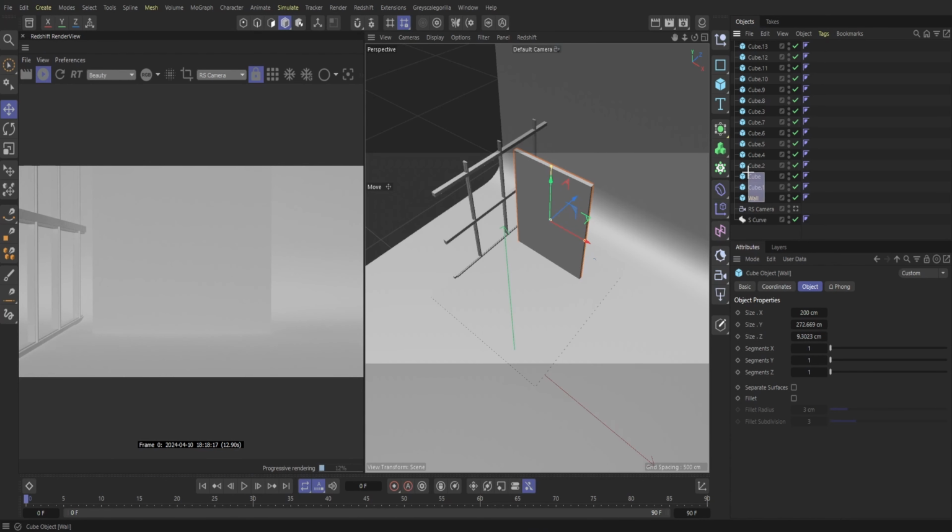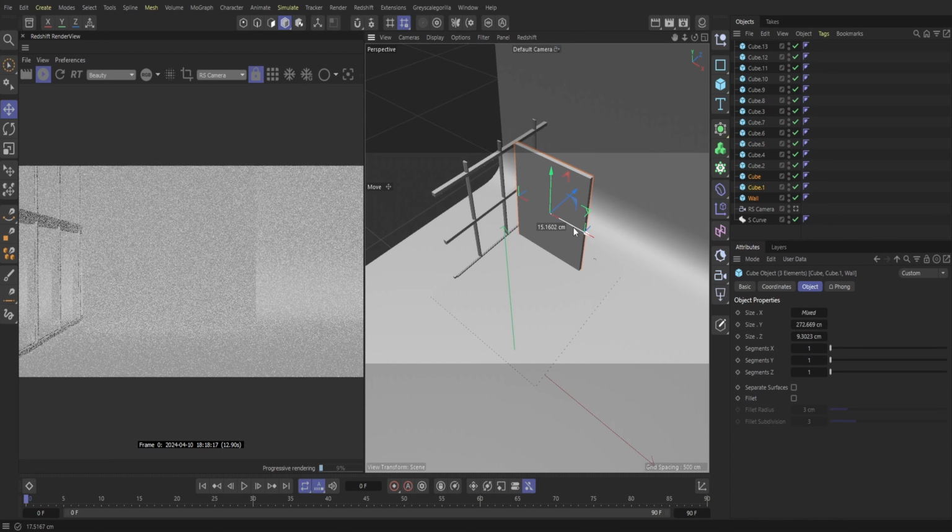Actually, I'll just kind of slide this over to the left a little bit, just because that wall is a little bit closer to those beams there. So I'm just trying to make sure that this is right here.